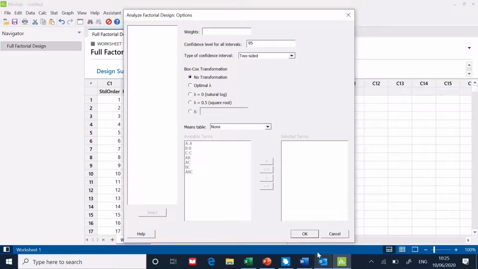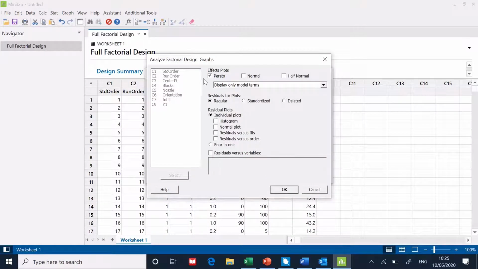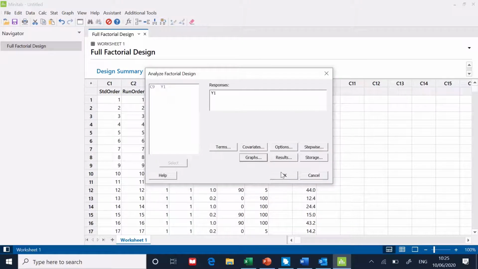Let's have a look at the options. Transforming the data. Don't want to do that. That's fine. The graphs. Well, the Pareto of the effects is a useful little chart. That's the only thing I'm going to ask it to really do. I'm not going to change anything there.